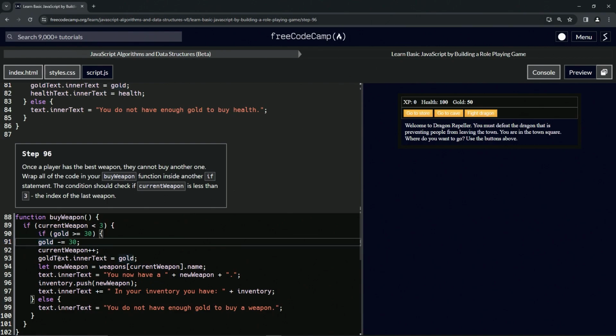Let's just comment this out so that it doesn't do anything. So let's go to the store, buy the weapon. Now we got the dagger, now we got the claw hammer, now I got the sword, and it doesn't do anything else after that. So I guess it does work.